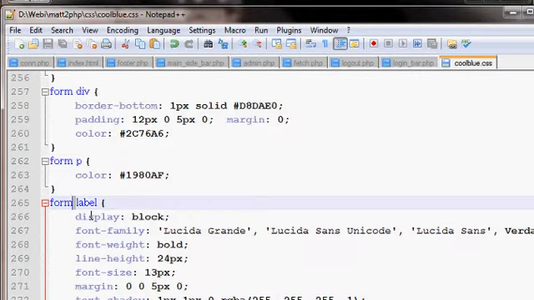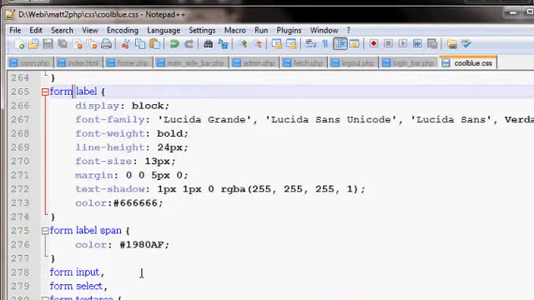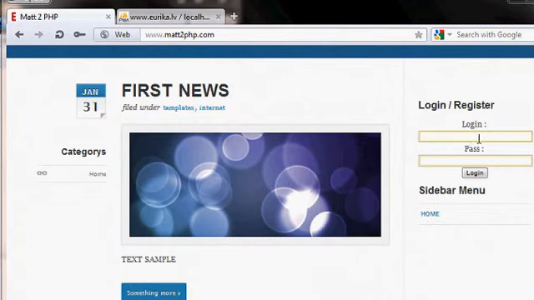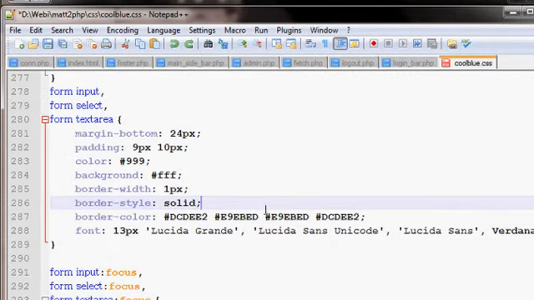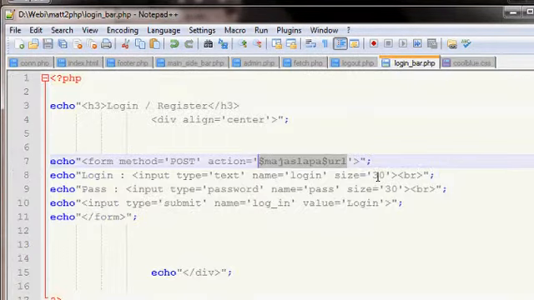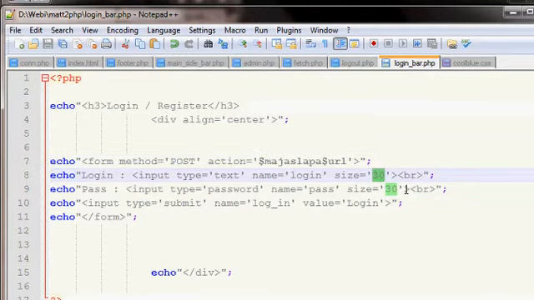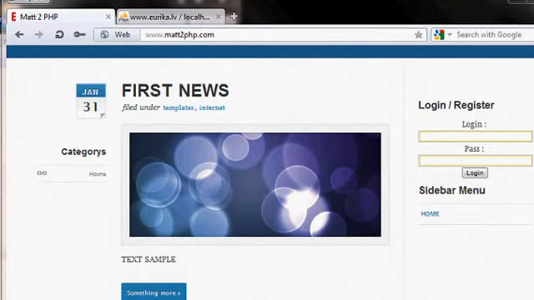It should be form input. Okay, I will find information. So I have this here, but I remember that on my login bar I wrote that size should be 30, which I should change to 15. That should do the trick.